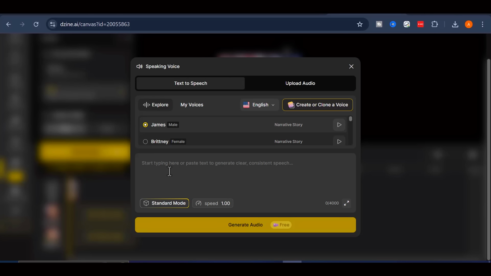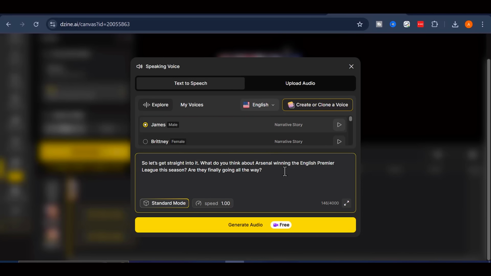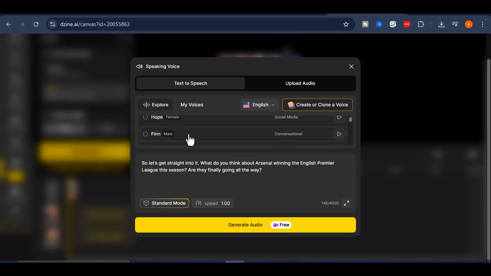I've got a short text prepared, so I'll just paste that in right here. Once the text is in, we need to pick a voice for the character. You'll see there are a bunch of different languages to choose from. I'm going to stick with English for this one. And then you'll see a list of different voice options. If you want to hear what any of them sound like before you commit, just click the little preview button next to each one and it'll play a sample for you. I'm going to go with this voice right here. I think it fits the character pretty well.